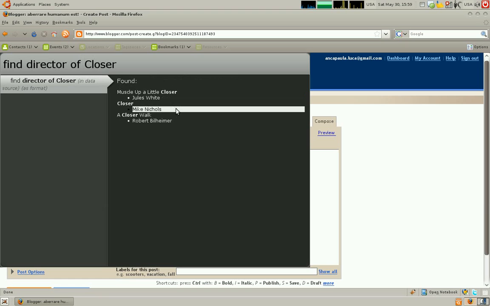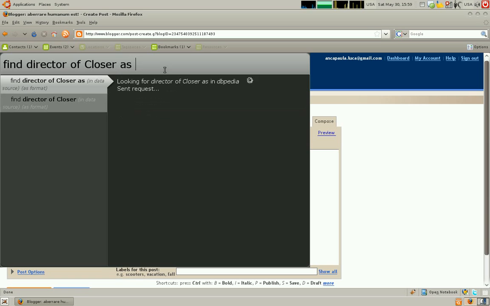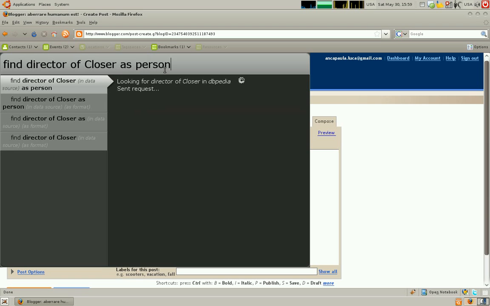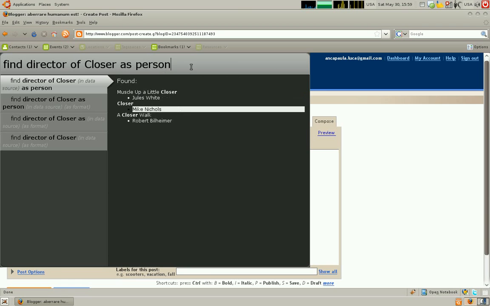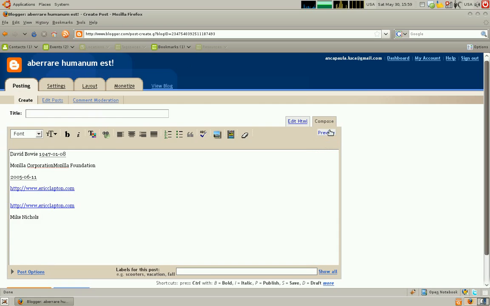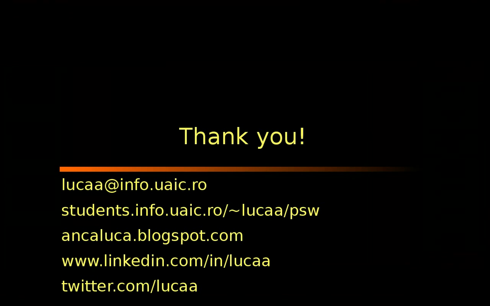it would be nice, since director is not a predefined property, to be able to detect automatically what this property is about, and that it's a person, and I want it inserted as a person. And further, when I insert it as a person, it would be cool to actually fetch the whole data about Mike Nichols, not only his name, and when I insert it in the page, a complete microformat would be created.